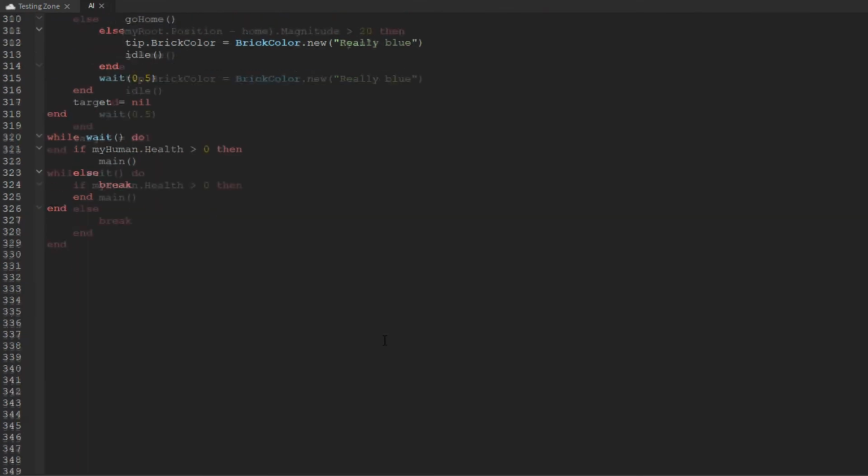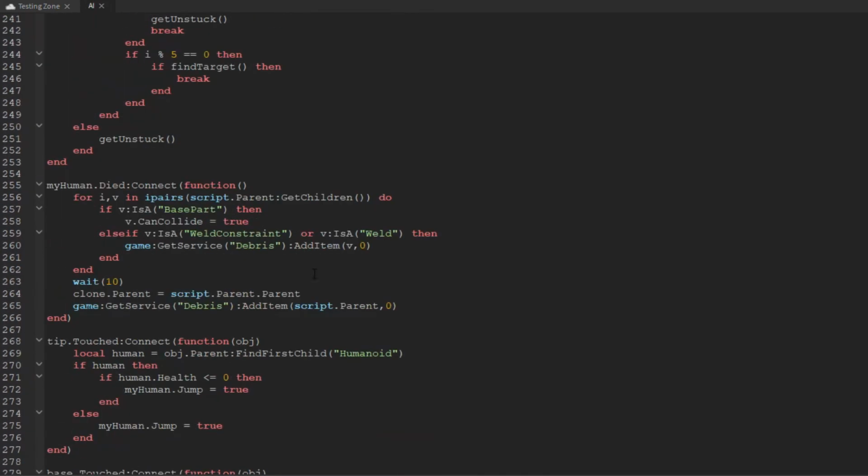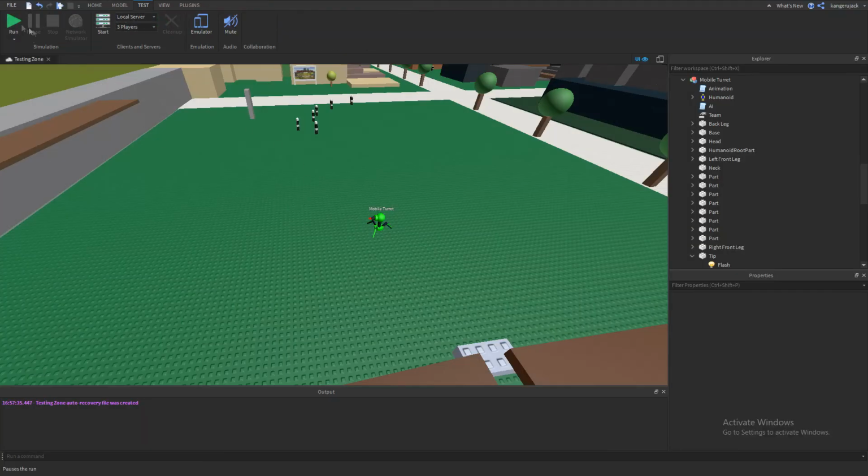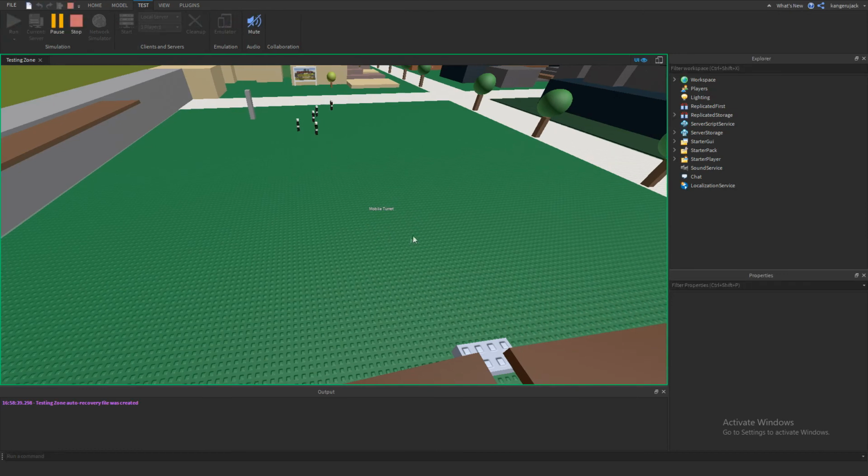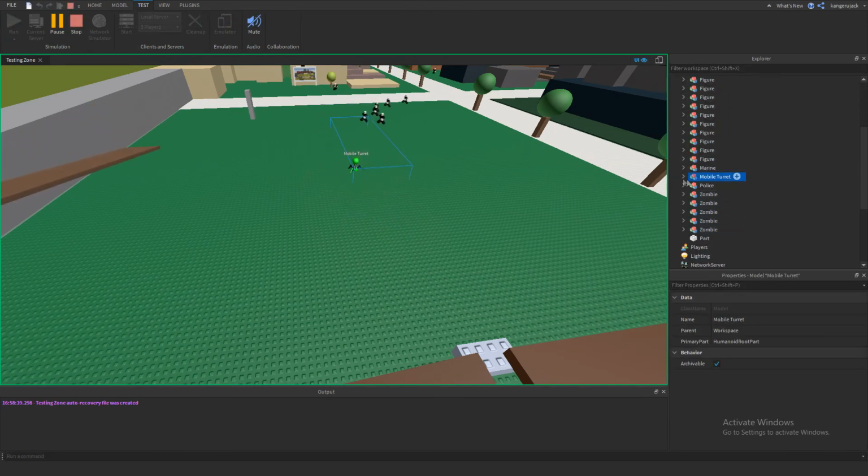Oh, wait. Because we need to do GetDescendants, not GetChildren, because the welds are inside of parts. So with GetDescendants, we'll receive all of the parts under the mobile turret and all of the objects inside of the parts as well. So that'll fix that. Let's go ahead and run this again. This is why we test things, because half the time they don't work.